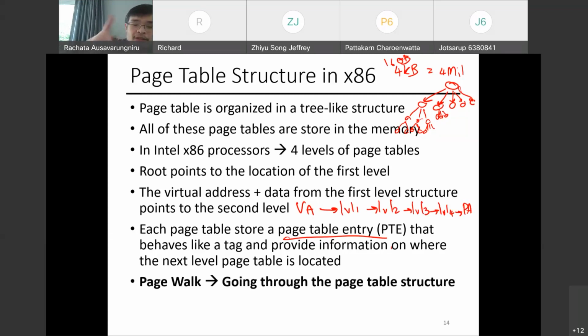So from this scenario, if I have an address like int star I, and I want to access the data, how many times do I have to go to DRAM to get the value? If everything here is stored in DRAM, how many times do I have to go to the DRAM to access this variable I? Five, right? The first time right here, second time right here, third time right here, fourth time right here, and now you have the address for I, so that's the fifth time.